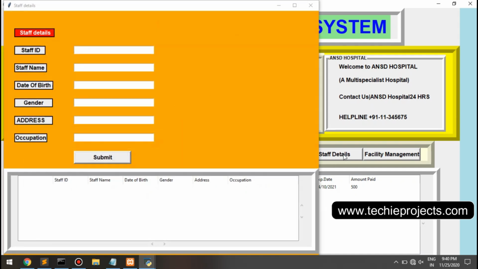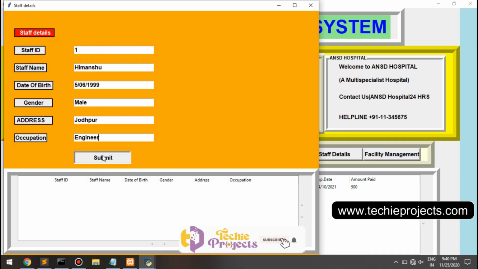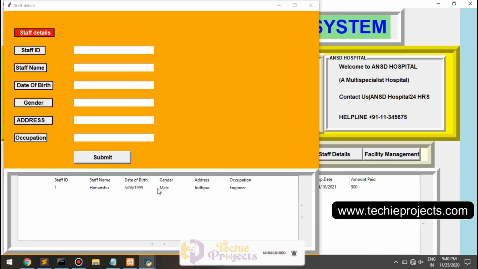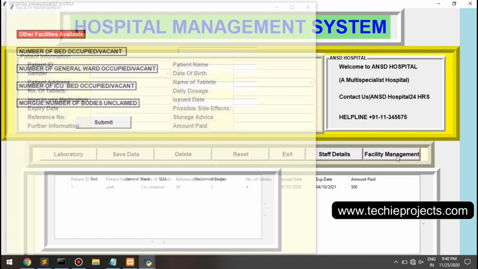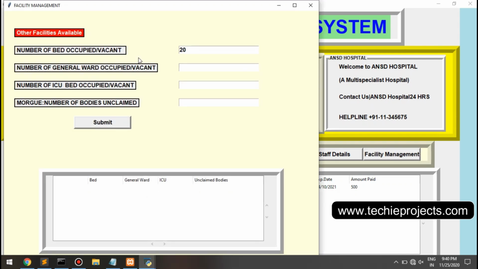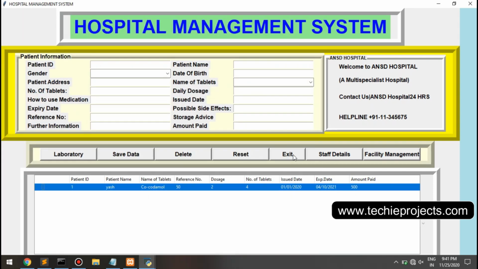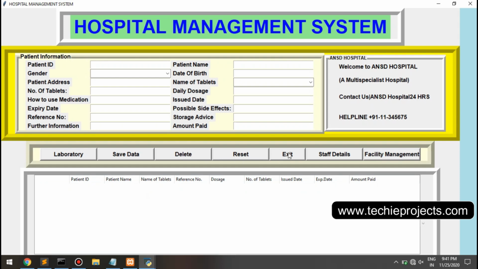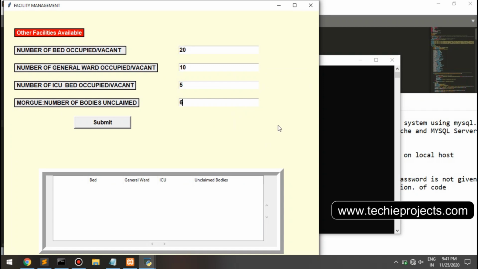This will be the staff detail, where you can enter the staff details and save them in a separate table. If you click on the submit button, then it will store the data in the database. Then open the facility management, okay, for other facilities available, and it will store the data in the facility table. You can also delete that particular tuple, and this will be the exit button. If you click on exit, then confirm if you want to exit. If you click on the exit button, then it will close the software.